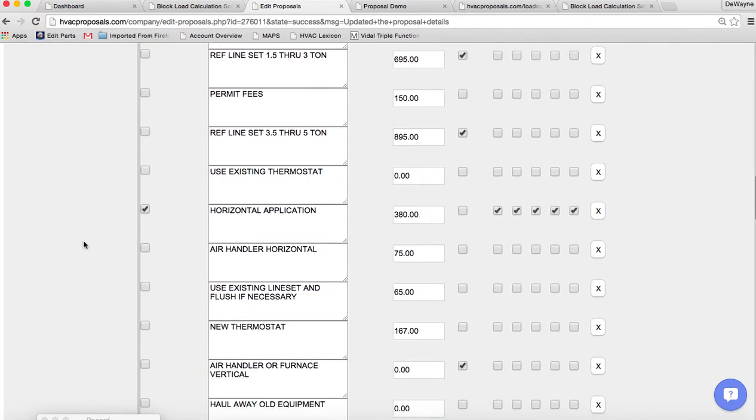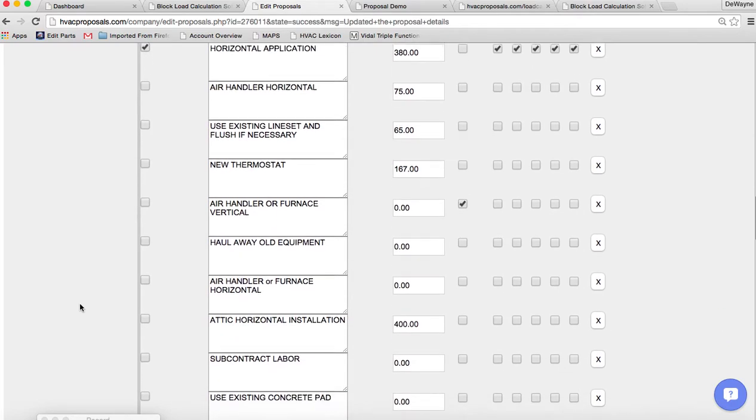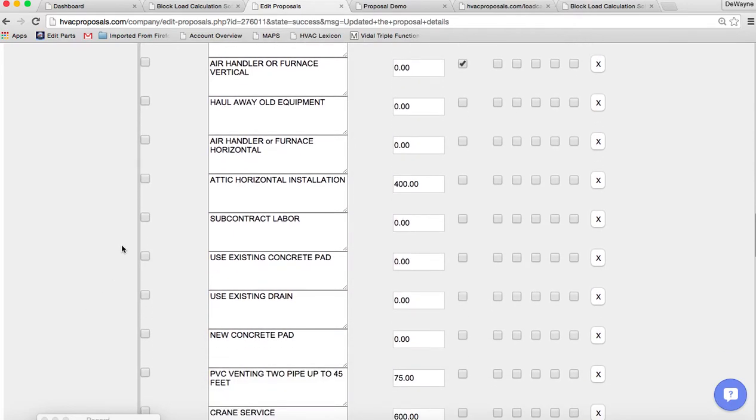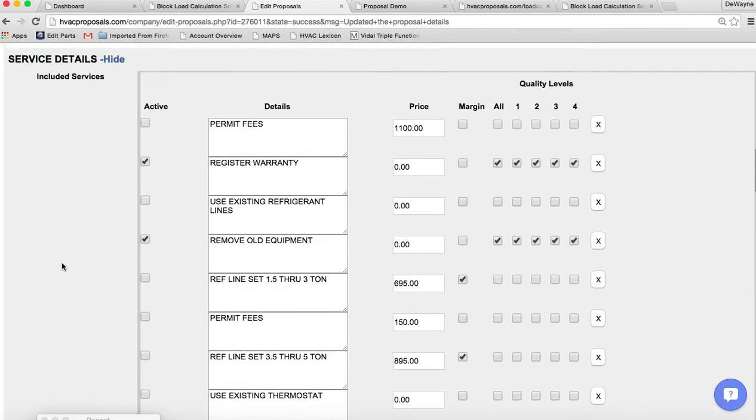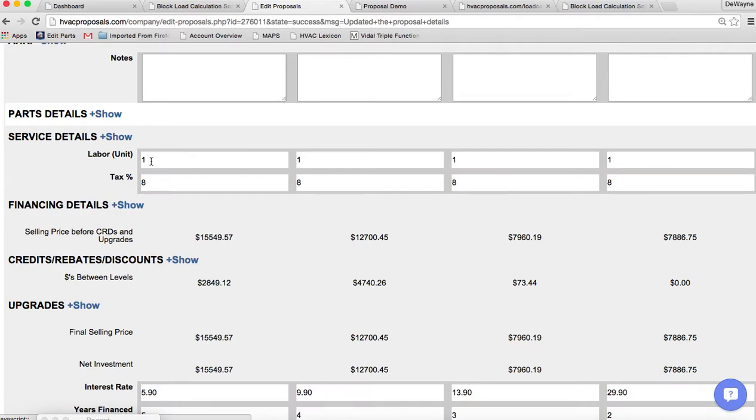We need to get more money for it. Perhaps we're going to get a subcontract labor. Maybe we need to have $400 in there for that. Okay. But once you've selected those, you can hide those. We've got our one unit of labor. If you need to change the labor at this point, you can. You can just put two instead of one. It basically adds a value of labor to the job.